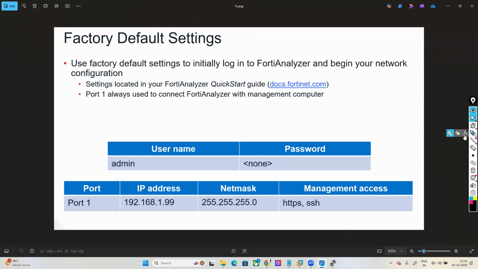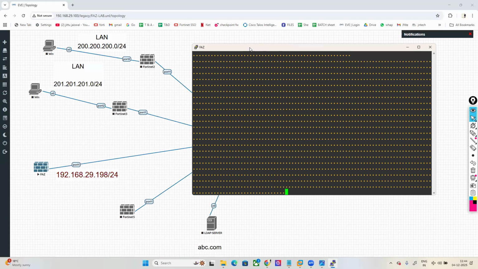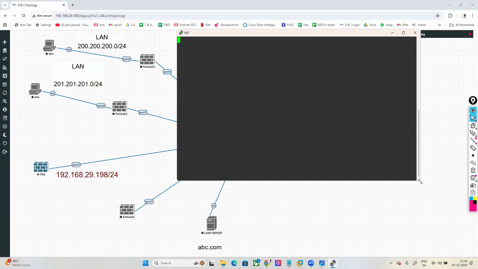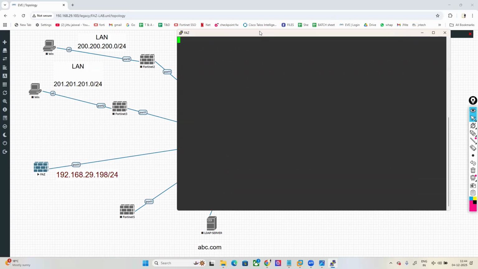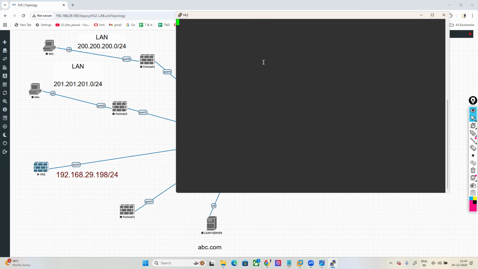If you talk about factory default settings, by default we have an IP address on port number one. This is the IP address 192.168.1.99. If you don't have an IP address, you can configure as per your requirement. By default, this IP address is configured, and two services are enabled: SSH and HTTPS. Let me configure an IP address on this FortiAnalyzer as well, because I'm using an entry-level FortiAnalyzer VM device. So I need to configure an IP address on port number one.